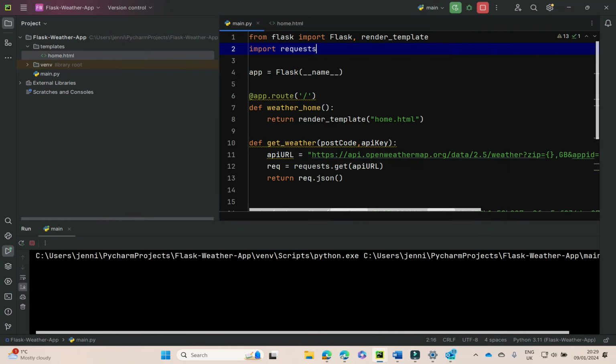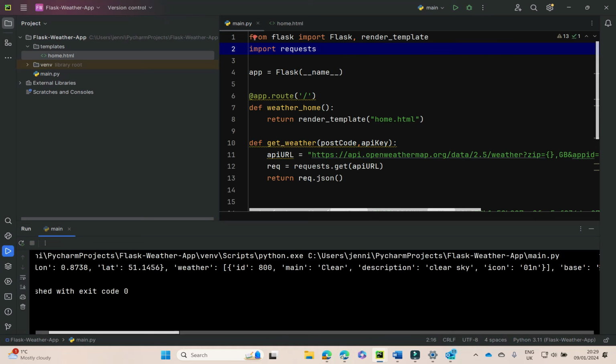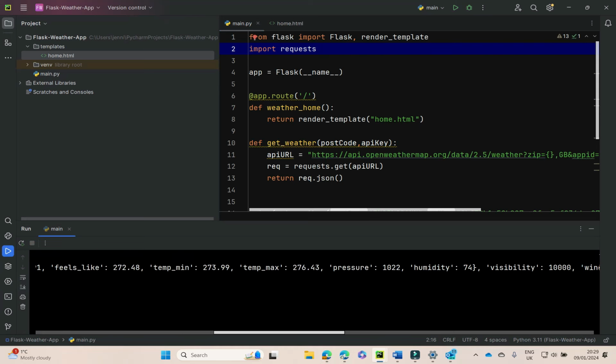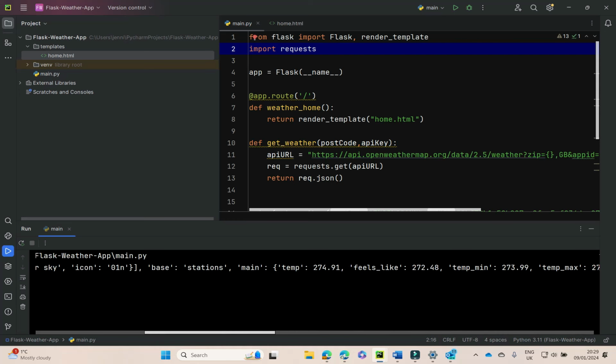Okay, so if I run it now, there we go. So all of that data I entered from that postcode is now in there for me to use. So I've got all of those arrays, dictionaries, etc. that I can now start doing things with that information.